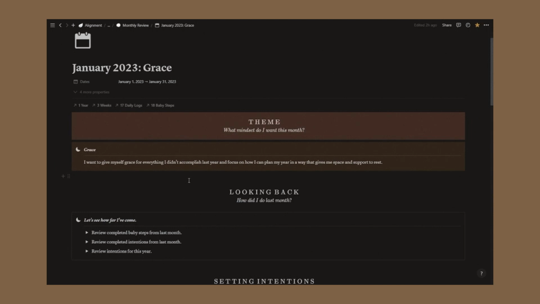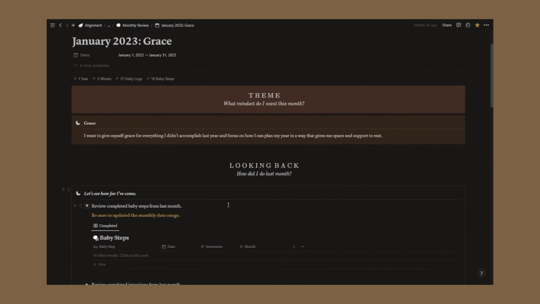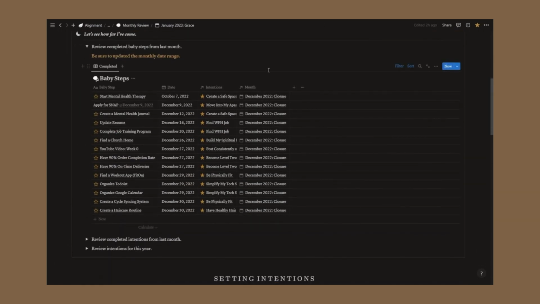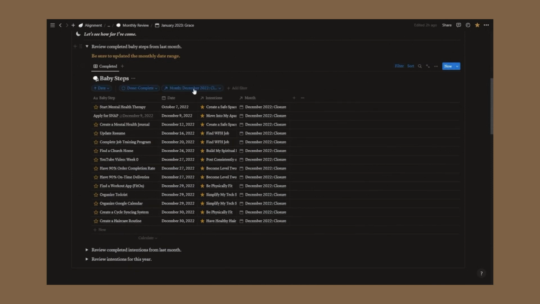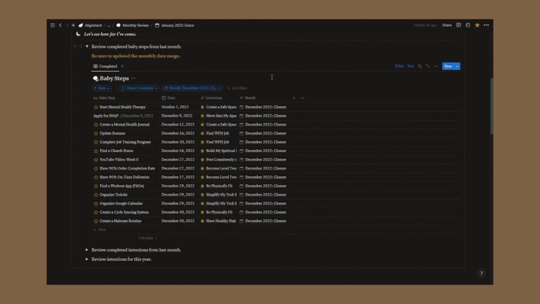Below the theme, I have a section for looking back, and I'm looking at everything that I completed last month, starting with the baby steps. I have been experimenting with whether or not I wanted to manually input the date range for last month, or if I wanted to do something relative like the past month, but then that means that the views wouldn't necessarily be specific to the previous month, so I'm not sure yet, and for now we're just using the manually updating date ranges. And then I have a section to review any completed intentions from last month as well.